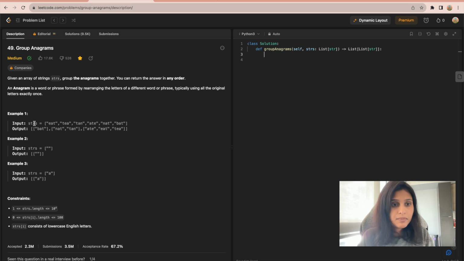So let's check one example. Here we are given the strings eat, tea, tan, ate, nat, bat. The output consists of a group containing bat, because there's no other word consisting of the same alphabets, so that is a single group. The next group is nat, tan. They consist of the same alphabets arranged in a different order, so they are anagrams, hence grouped together.